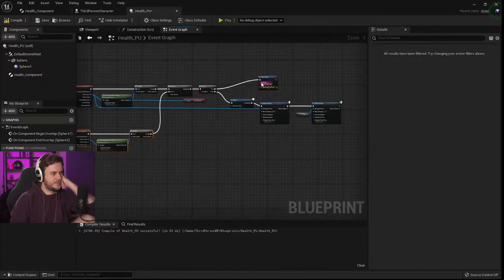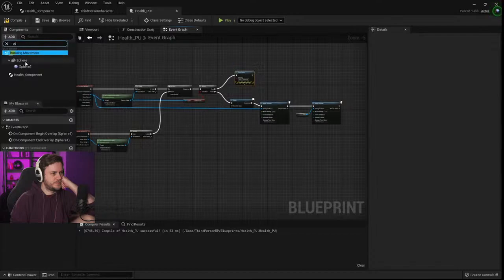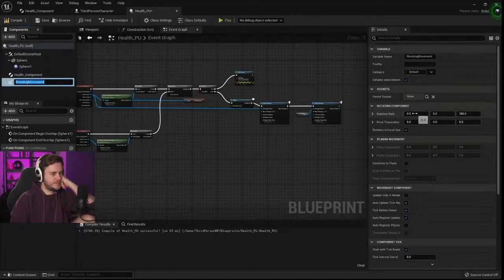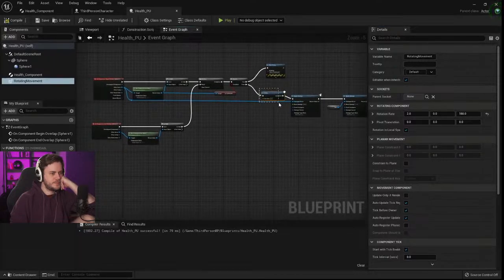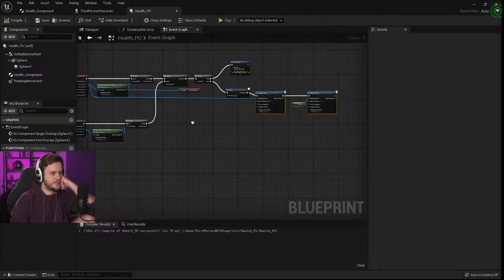And we could even add that rotator on here really fast. I'll show you guys how to do that. So we're just gonna add a rotating movement component, and then in the rotation rate under the X, I'm just gonna say 2. So that's why we're having that delay there. So this doesn't activate multiple times.